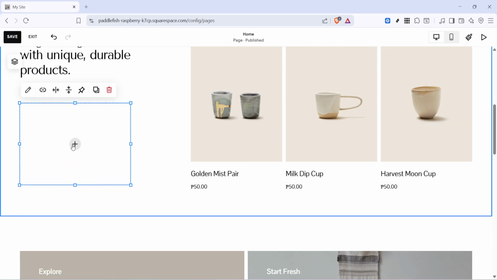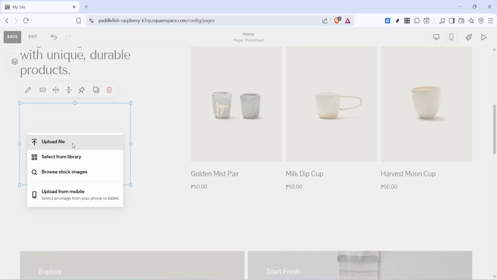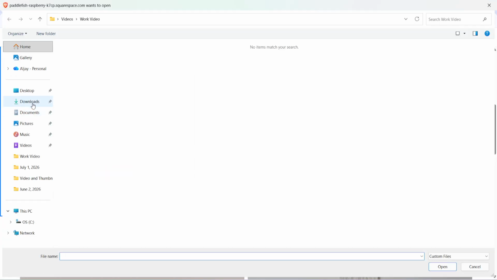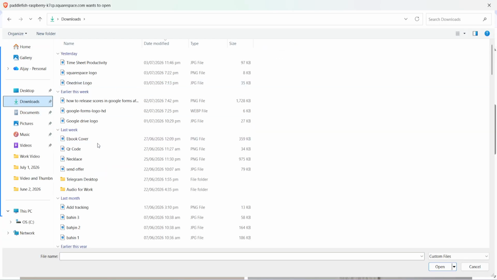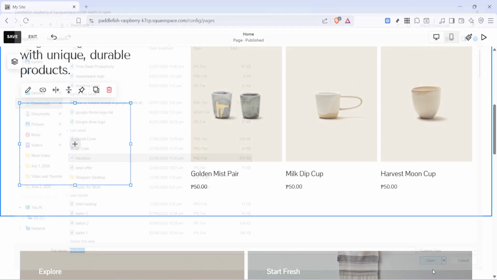Click the plus icon. This opens the upload dialog with a few options: you can upload from your computer, reuse an image from your library, or browse stock images. For this walkthrough, I'll upload from the computer. Click the Upload option and your file browser will open. Navigate to your image file, select it, and click Open or Upload to confirm.